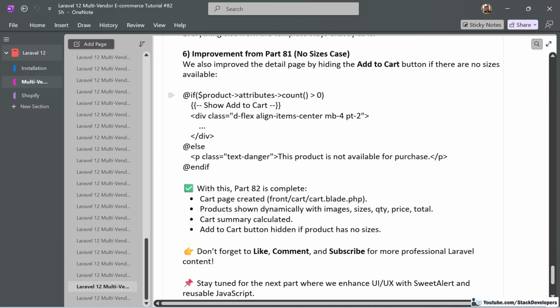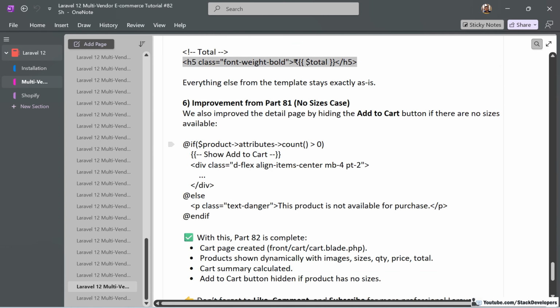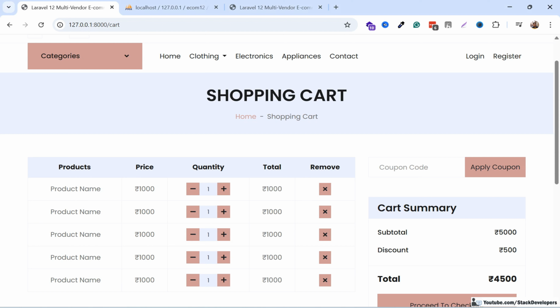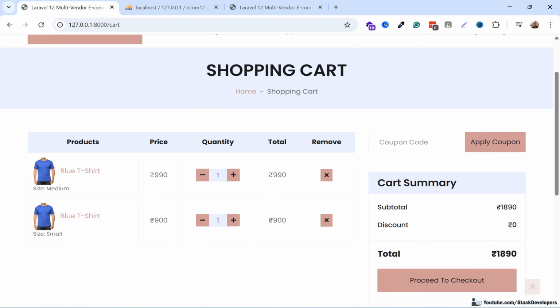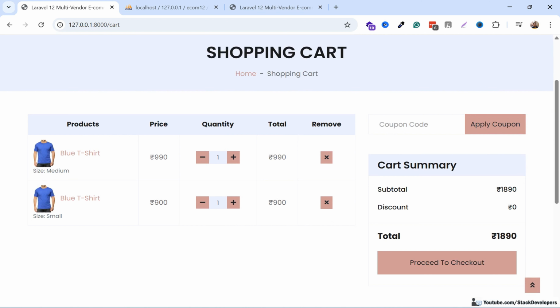Okay, so now we are going to check here. You can see now we are showing the products dynamically that we have added, the small as well as the medium product. Both are the blue t-shirt. One is having the price 990, medium is having more price than the small, and the small is having 900. Total of 990 plus 900 is 1890. You can see the total is here 1890. See, there is no discount so far.